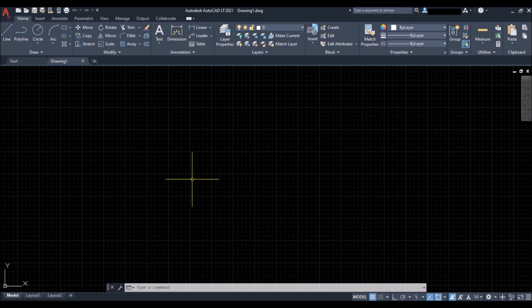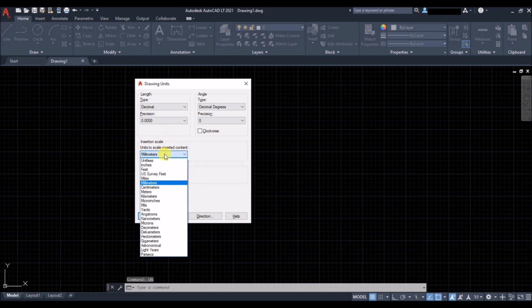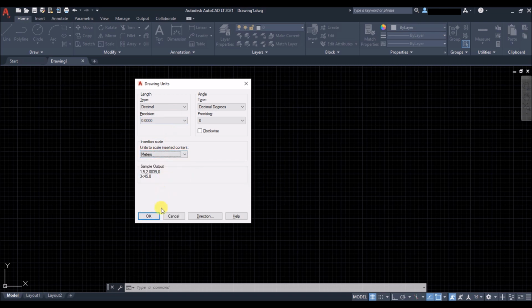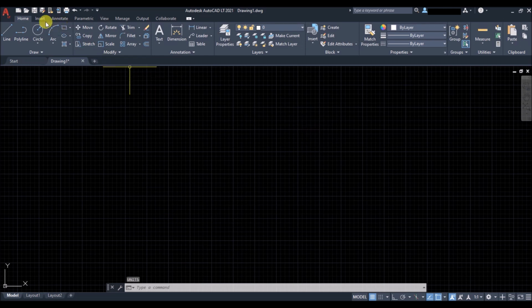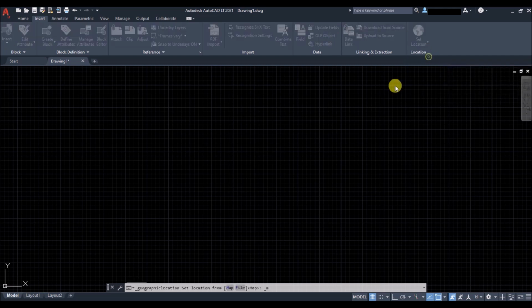So before inserting Google Map in AutoCAD, we will set the units first. So type UN and press enter. Length type should be decimal and set the insertion scale to meters and then press OK. Then go to Insert tab and then click on this downwards arrow in the location panel. Then click on From Map.